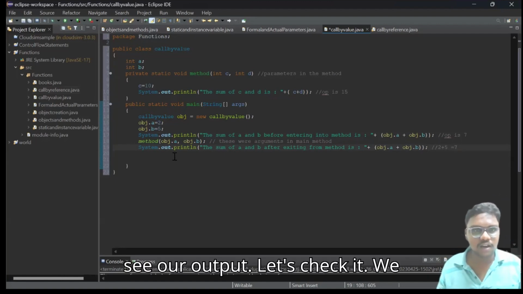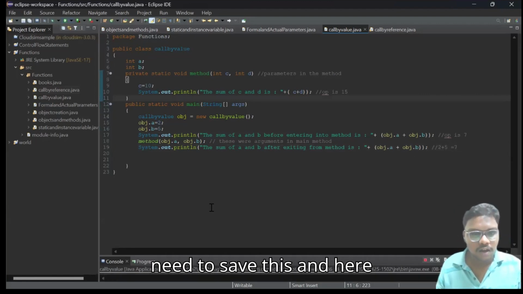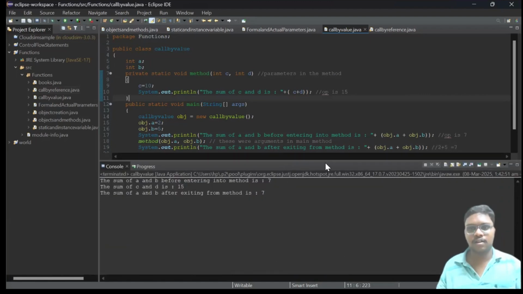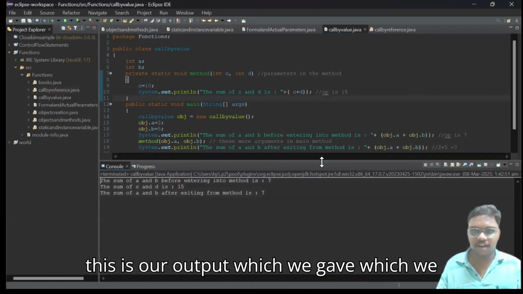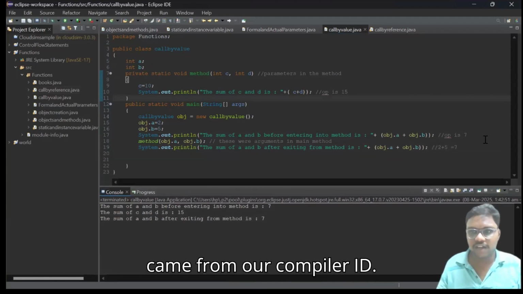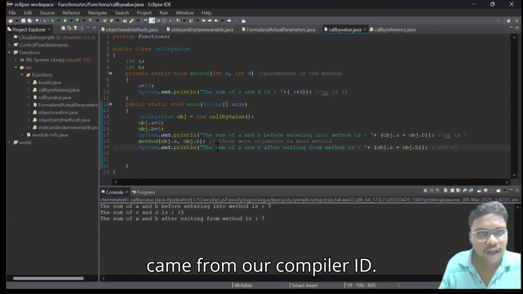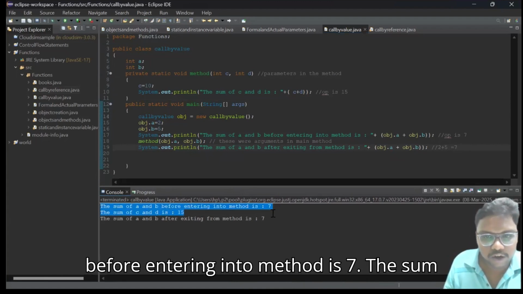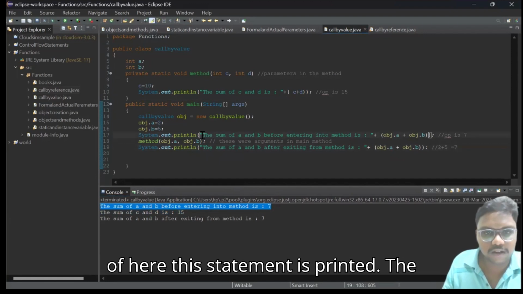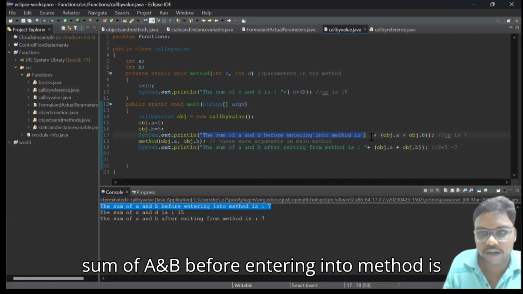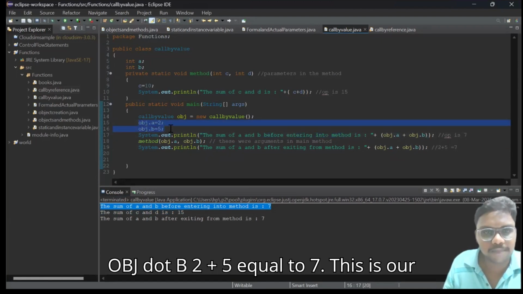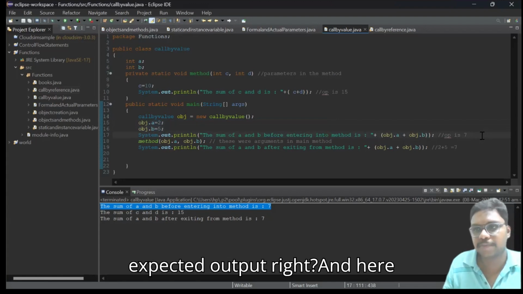So let's see our output. Let's check it. We need to save this, and here the output comes, right? Yeah, this is our expected output, and this is our output which came from our compiler IDE. So here the sum of a and b before entering into method is obj.a plus obj.b, 2 plus 5 equal to 7. This is our expected output, right?